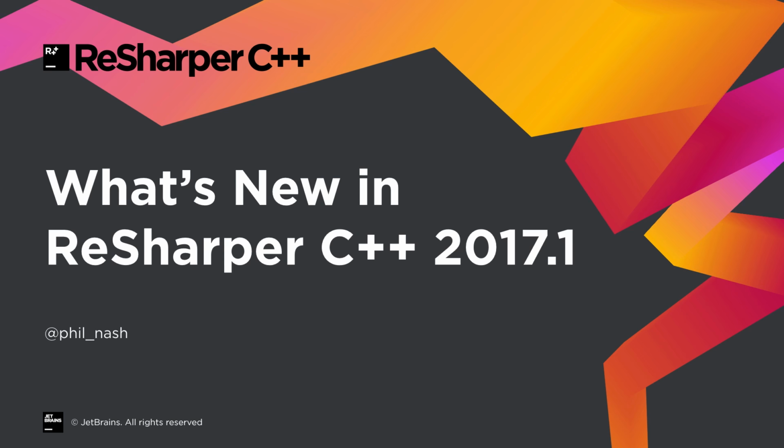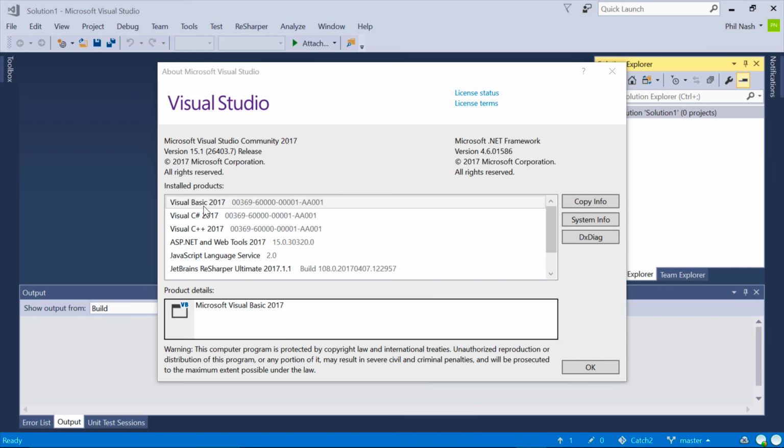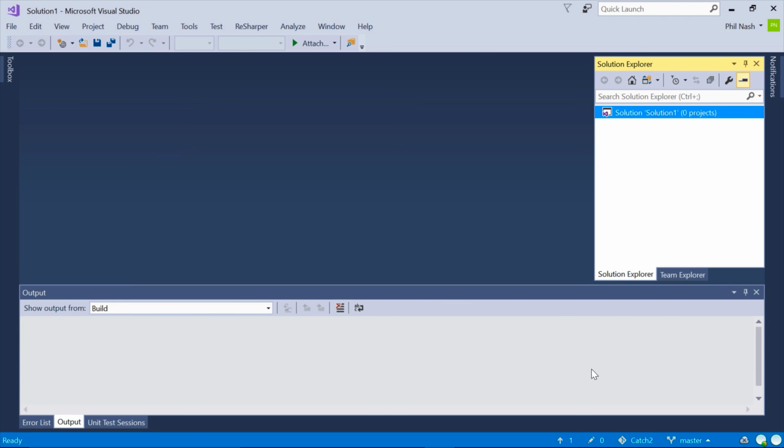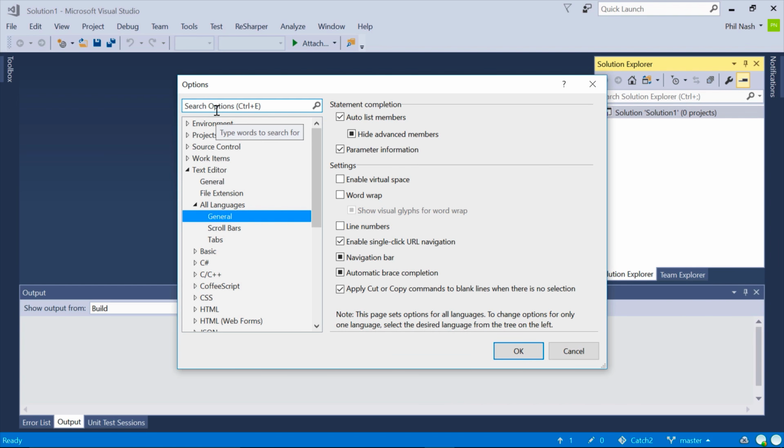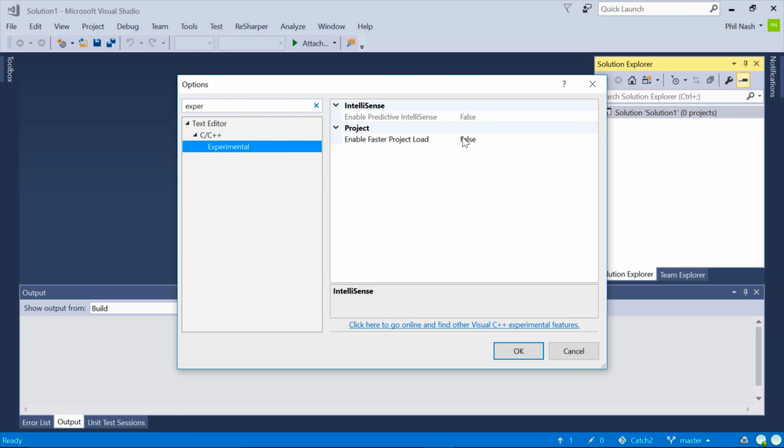The 2017.1 edition of ReSharper C++ is out. Let's take a quick tour of what's new. The new Visual Studio 2017 is now fully supported. If you've been using it in 2016.3, you may have had to disable faster project load. If so, you'll be pleased to know you can now re-enable that.